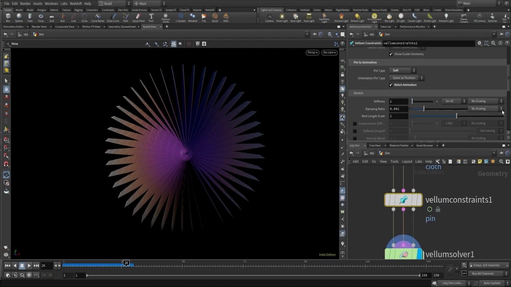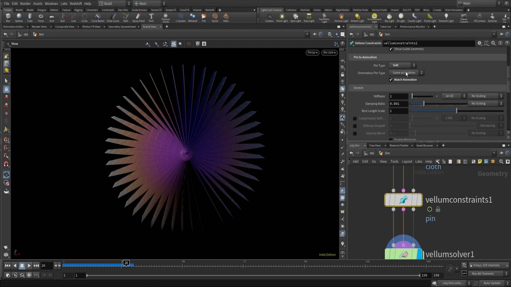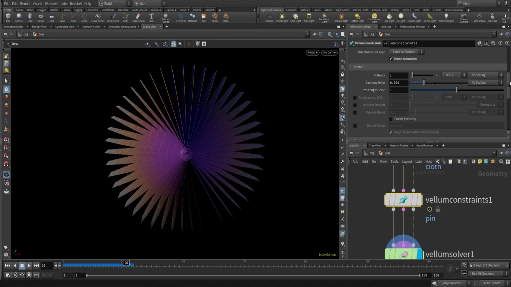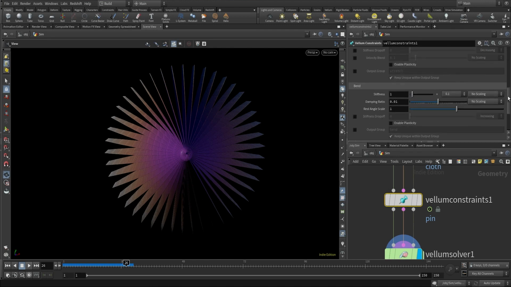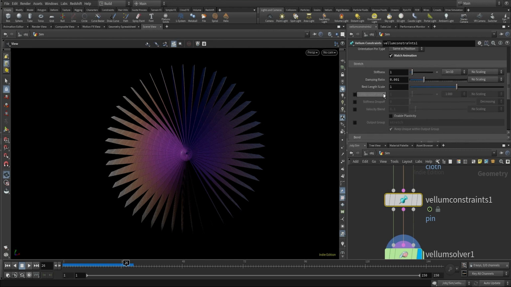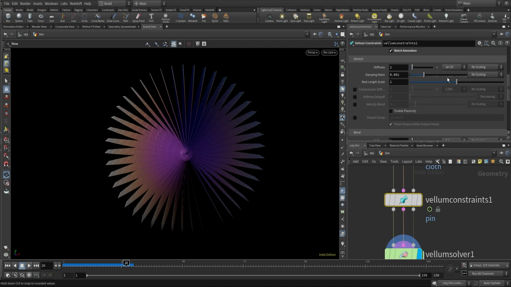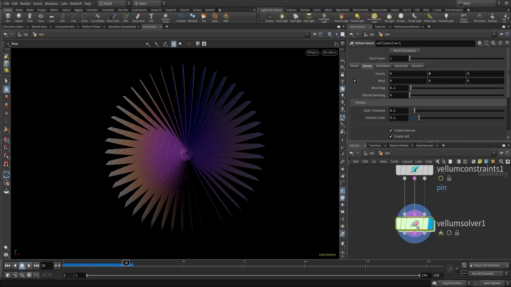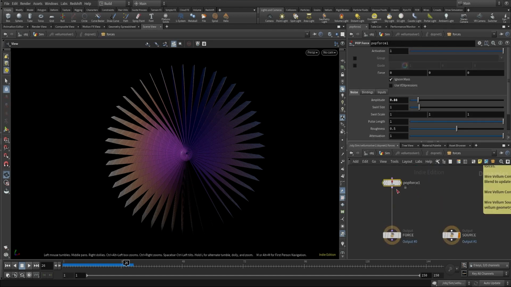When we come to Vellum constraints, when we change the pin type to soft and turn on the match animation, the stretch section and the bend section got activated. So what is this? This stretch stiffness and the bend stiffness in the pin to target node works as a balancer between the animation that we have already given to the geometry and the simulation that we are trying to do here.